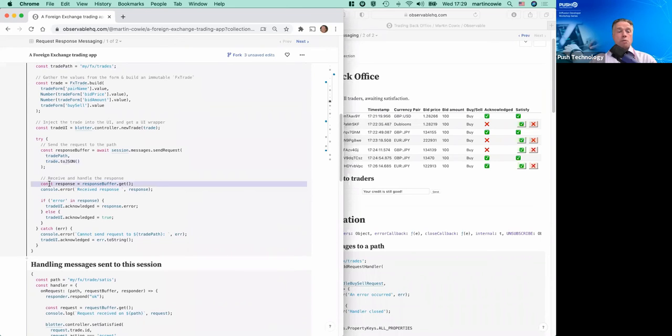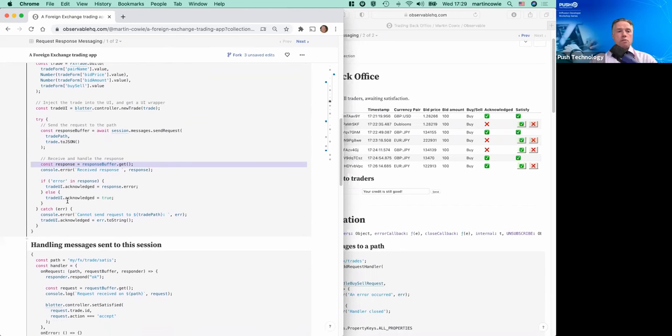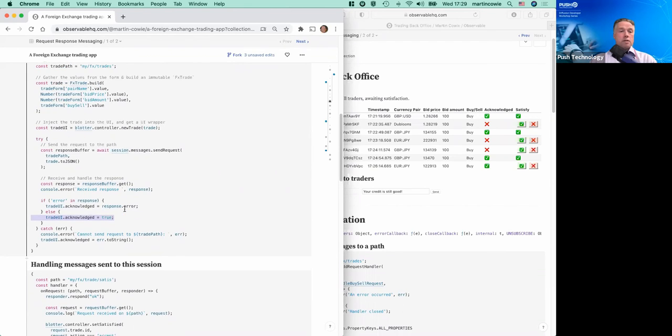Then we wait for the response we get back. We'll do a bit of logging. And if I open up the debug tools, you'll see the logging inside there. Then we dig inside it. If there is an error property, then we will tell the user interface that this went wrong, and that's when you get the big red cross, and you also get the text of that as a tooltip. But if it succeeded, you just say true, and then you just get the big green tick, and everybody's happy. So that's sending a request.